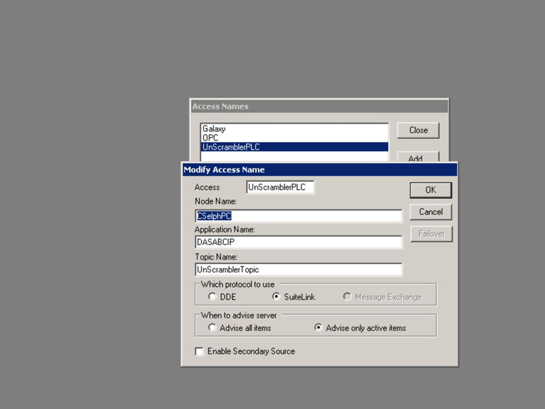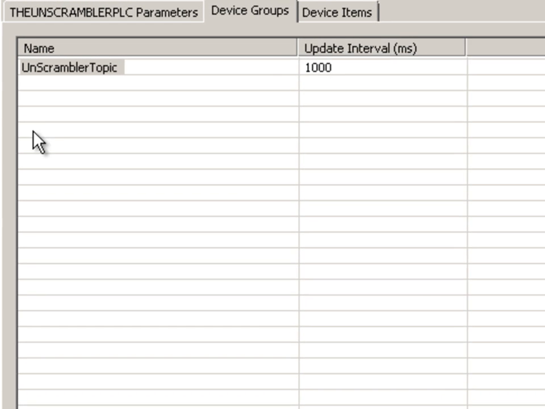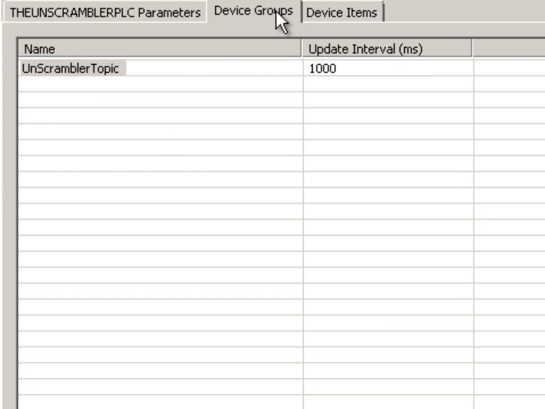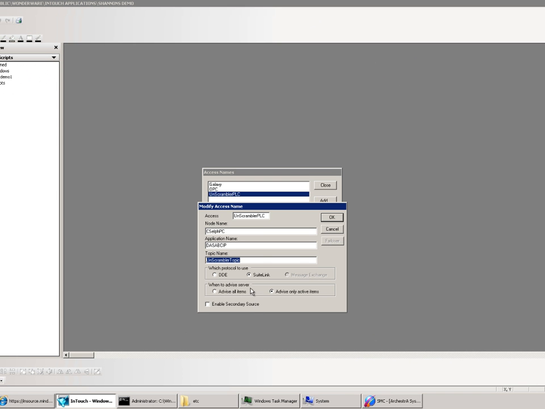Back in WindowMaker, we look at the topic name here, which has to match exactly with the topic that has been configured here in the device groups for your PLC. The topic essentially says we're going to poll the PLC at this particular update interval. You can create as many of these as you like with different polling intervals, slower and faster. Then you simply reference those here in your access names by creating a new access name with each of the topics. The node, application, and topic is a unique combination. Remember to always use SuiteLink and advise only active items, and so the access name configuration is complete.